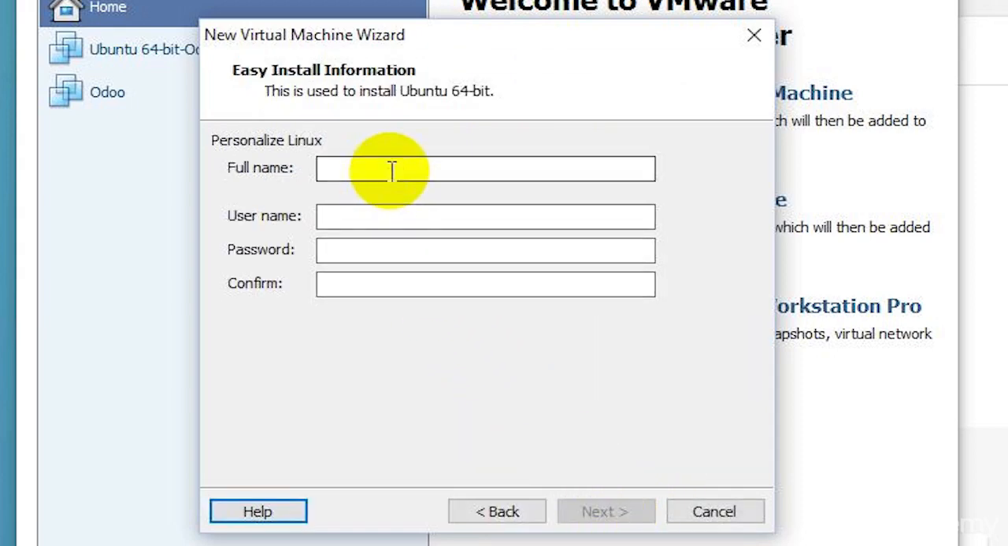And it wants us to personalize our Linux version, our Ubuntu version. So we can name this whatever we want for the full name. I'm going to call this Master Odoo Developer. So we know what this is, and I think I will call it Mastering Odoo Development. Keep it the same.